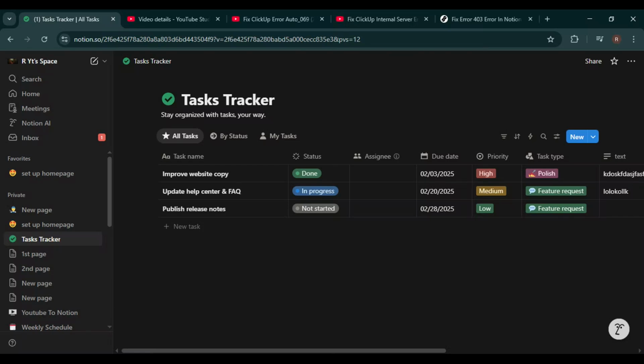In this video, I'm going to show you how to fix the error 403 issue in Notion, step by step in 2026. If you've ever tried to open a Notion page, database, or shared link and suddenly run into a 403 error, you're not alone. This usually happens because of permission or access issues, and the good news is it's very easy to fix once you know where to look. I'll walk you through the exact process so you can regain access in just a few minutes.